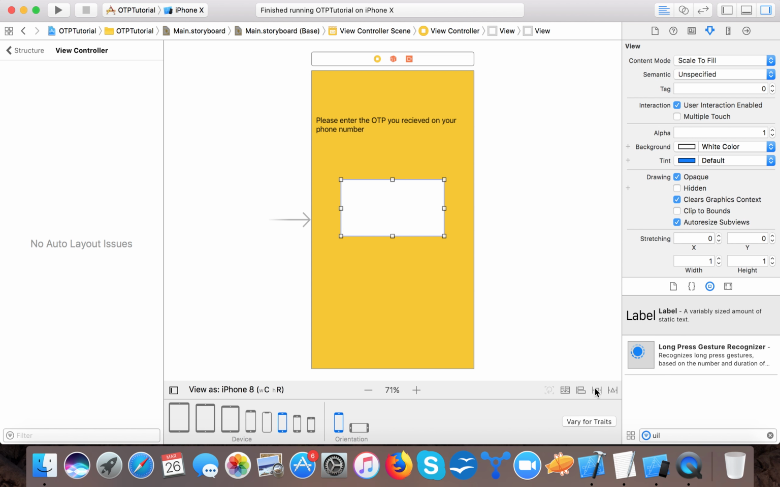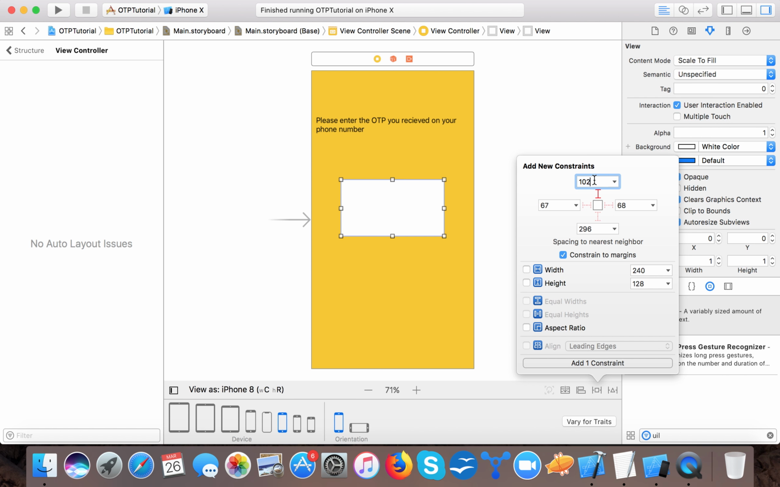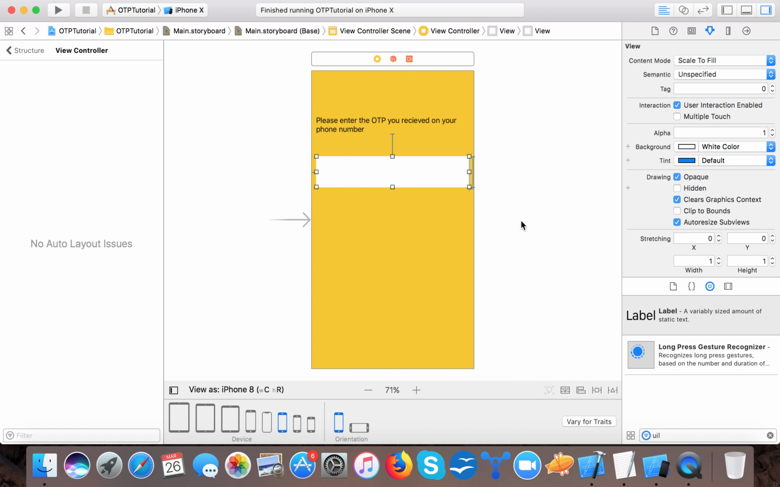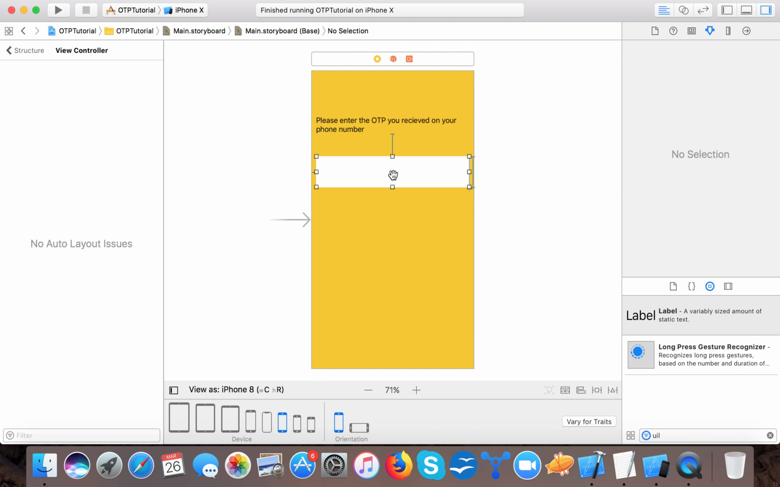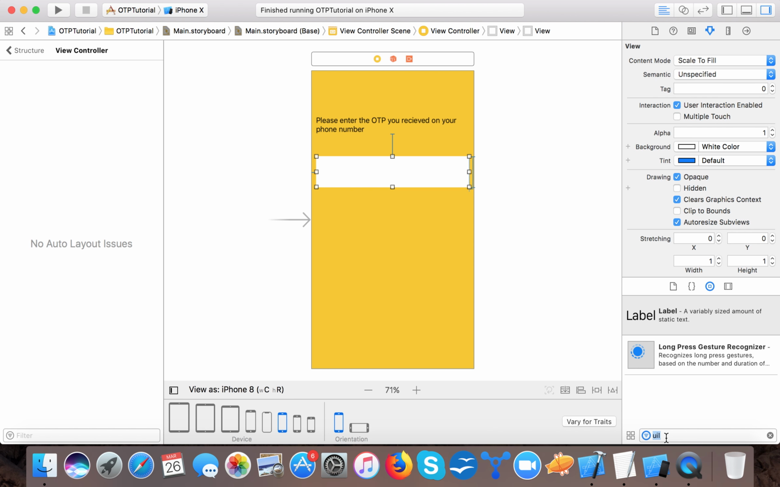Now to create a container view for our text fields, let's give it 50 pixels from top, 10 from leading, 10 from trailing, and height will be 70. Okay, so here it is, our OTP container view is created. Now we need to create 4 text fields. So UITextField is there.